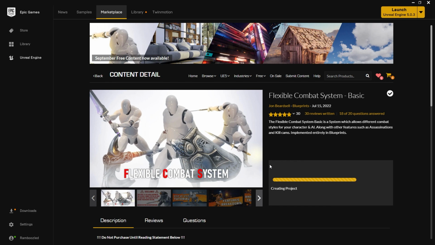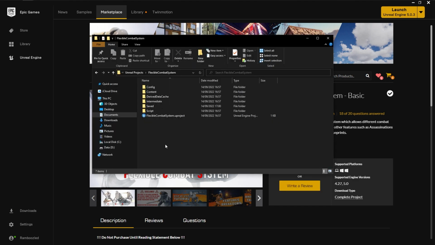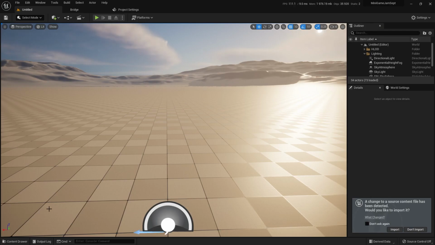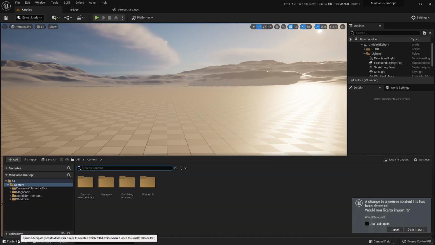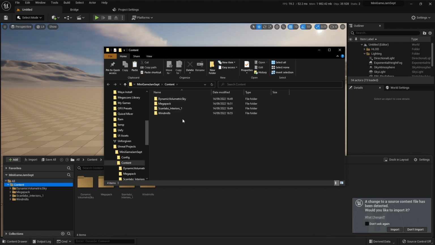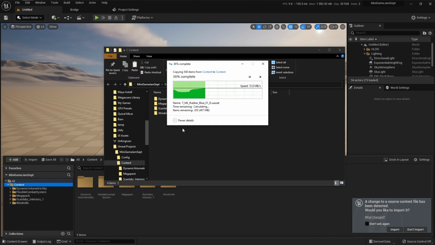So let's create one. Here in the folder, I'm going to be very interested in copying the folder called Flexible Combat System inside the content. Let's just copy it and paste it inside our project. I will find the folder of my project if I go here to Content Drawer, right click the content and show in Explorer. Here I'm already in the content folder, so let's copy it.